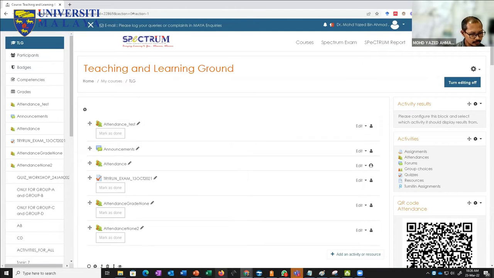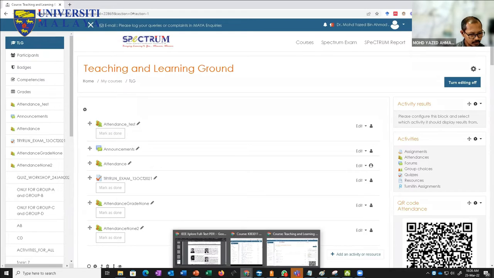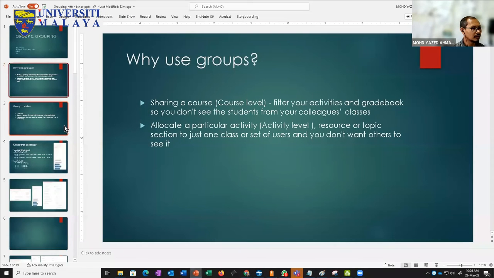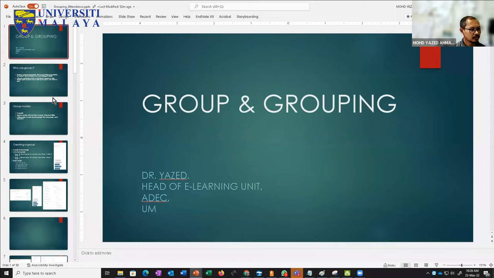Let's move to the group and also grouping. Let me find my slide. This one. Group is a subset of grouping. Grouping is the bigger group. Inside grouping, you have several groups.